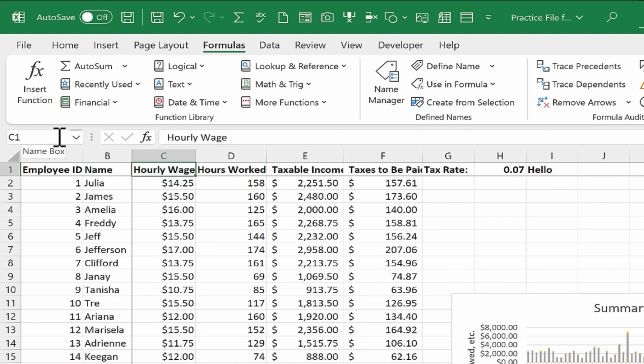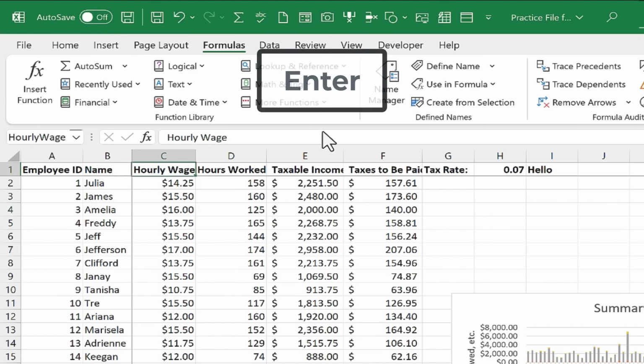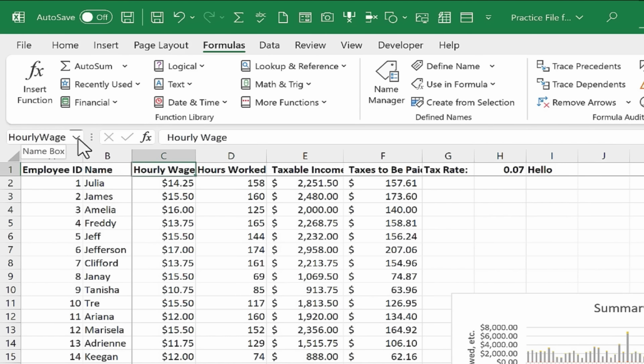But if I want to change that, I can. With C1 selected, I can click to select C1 in the name box, and then I can type over it. I'll just type hourly wage. Now it's important not to have spaces in the name box. So just hourly wage, all one word. I tap enter on the keyboard, and now this cell is called hourly wage.